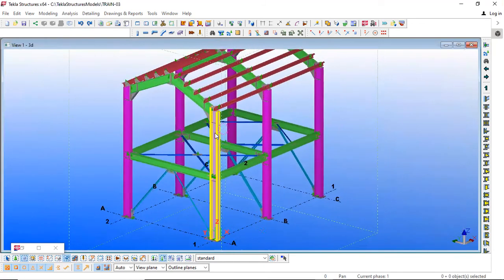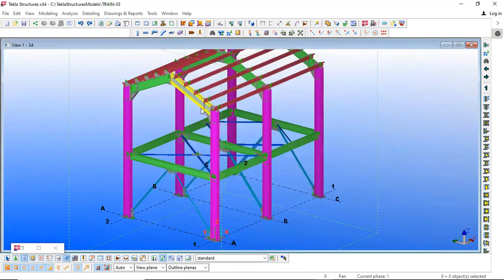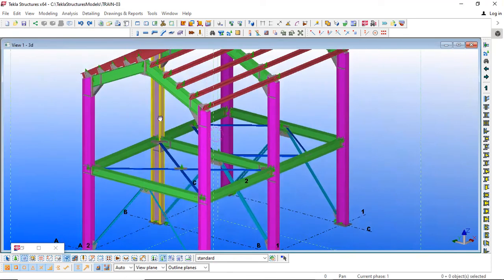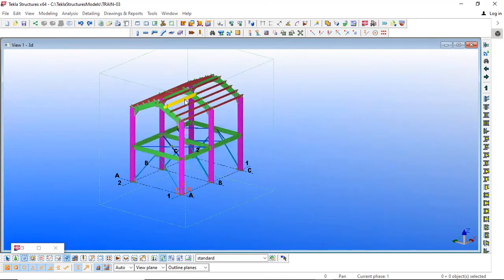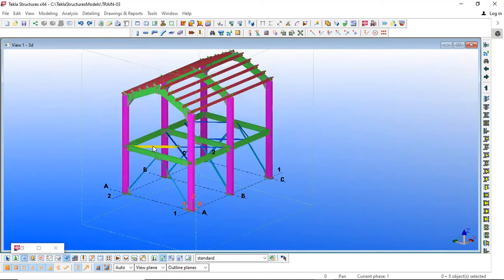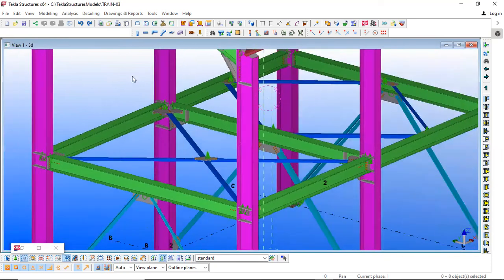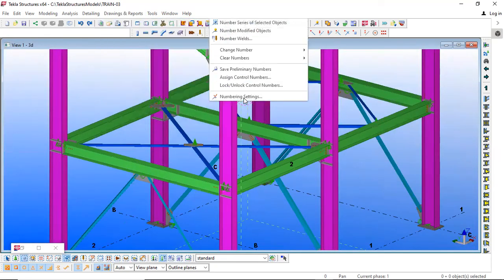Like in the last lecture, we saw how we are checking the clash. After all your modeling is done, we do the clash check, and after the clash check, we will be performing the numbering.